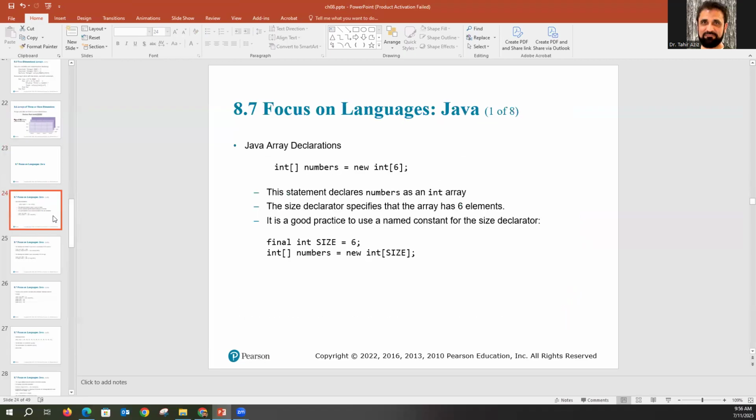All right, how do we implement this in different languages? Let's go through the languages. And so here in Java, you want to create an integer, whole numbers.